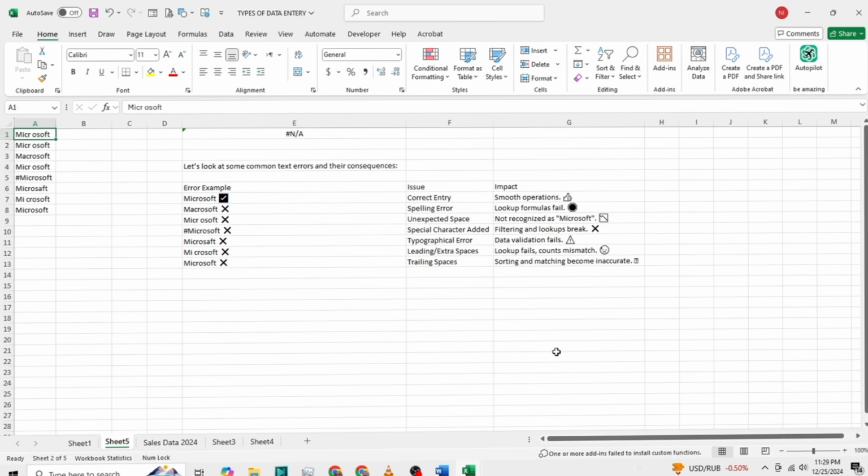5. Best practices for text data management. Avoid extra spaces, use trim. Prevent typos, use data validation. Check for special characters, use clean. Standardize text entry guidelines for your team. Regularly audit and clean your text data. Golden rule: if your data is clean, your analysis will shine.